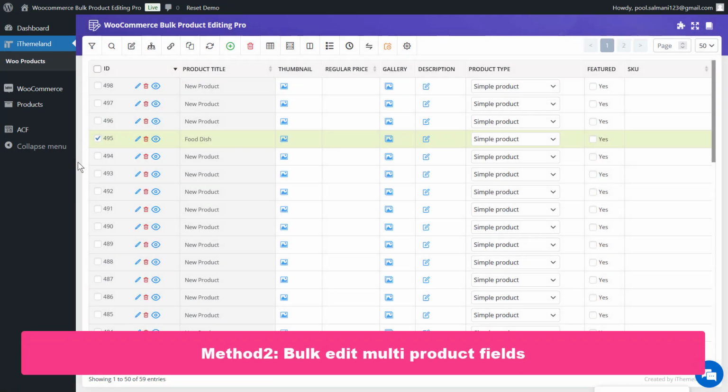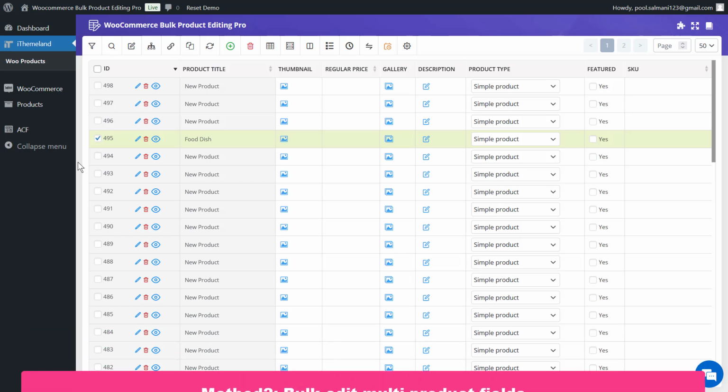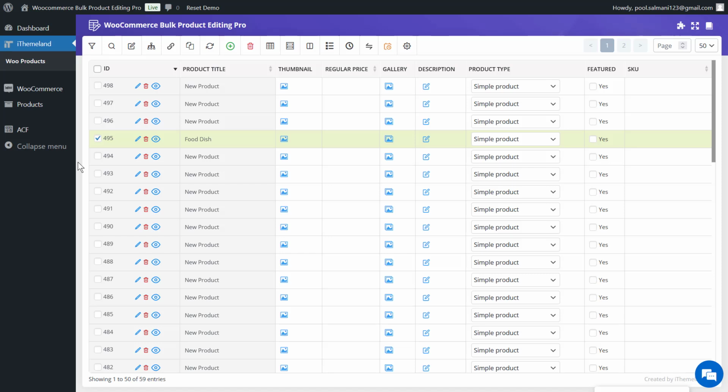Method 2. Bulk Edit Multi-Product Fields. The Bulk Edit method is useful when there is some similar data to be added to multiple products at once. To bulk edit products, you can mark some of the products in the table, press the Bulk Edit icon on the toolbar, find the field you want to edit in the Bulk Edit form, make your desired change and press the Do Bulk Edit button.